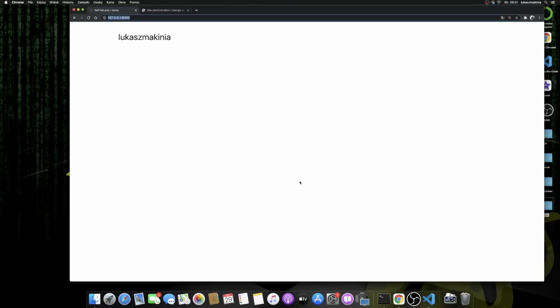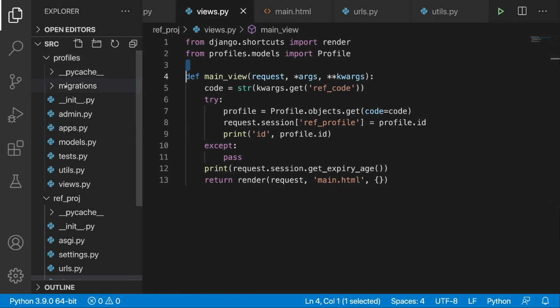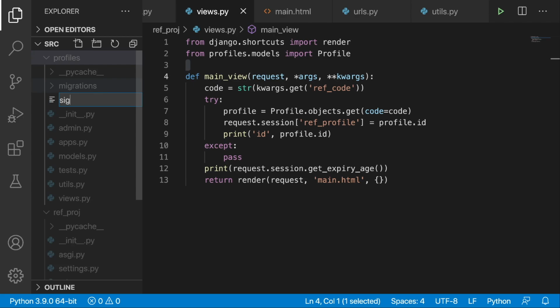Alright guys, welcome back. So let's continue working on our project, and the next thing that we are going to do is to create a signal so that every time a user is created, a profile for this user will be created as well. In order to do that, we need to go back to our code editor. Let's access profiles, and over here let's create a new file called signals.py.